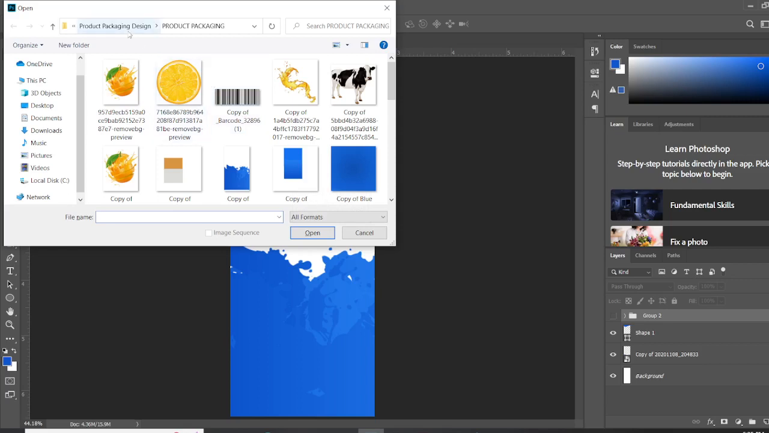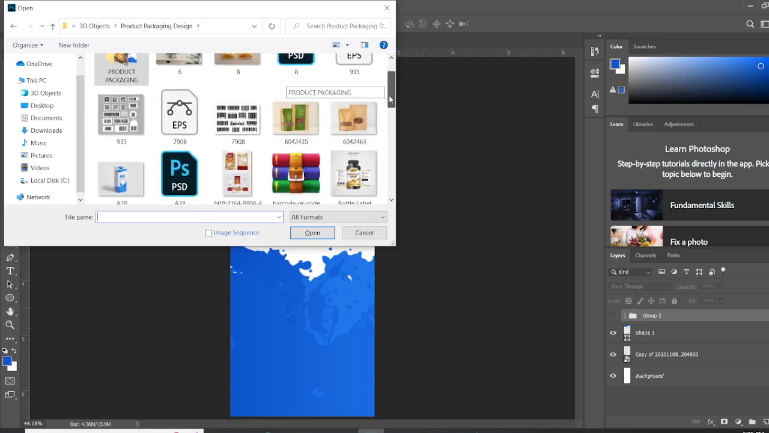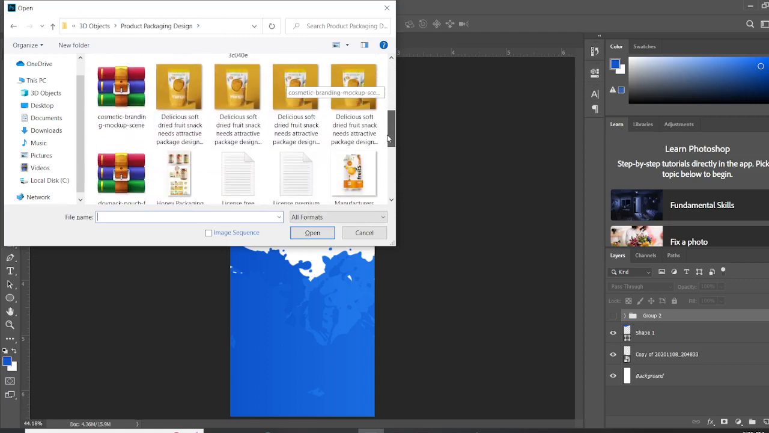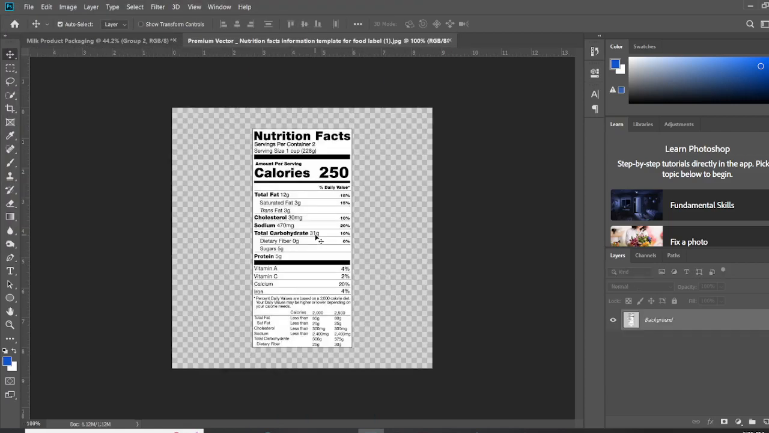Then I'm gonna go over to what I want to bring in, which is this nutrition facts. I'm gonna click on it and click on open. That's what I want to bring in. So once I open it, we're gonna bring this into our design. That's what we want to do.